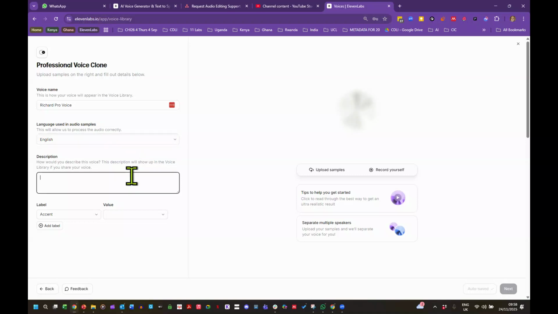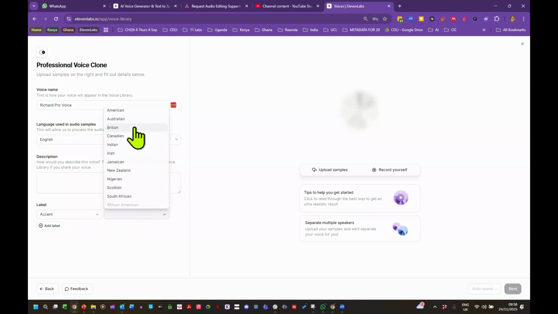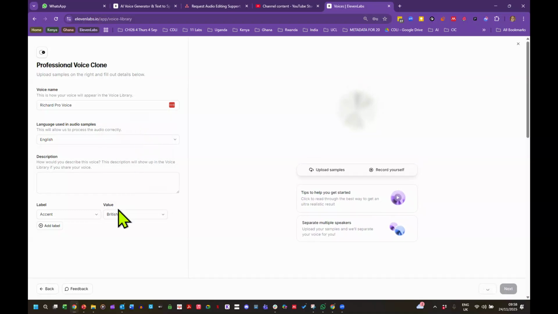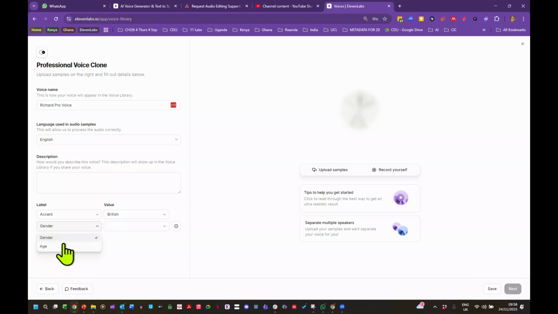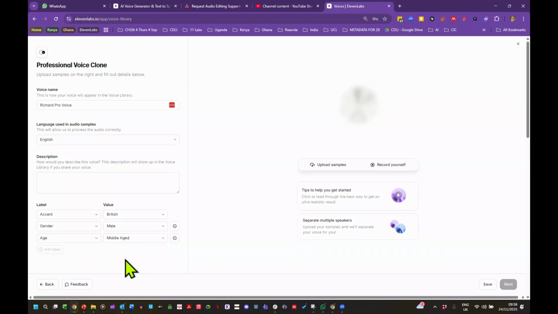Description, I don't normally add anything in there. With these labels, I do my best here. So mine is a British accent. This does seem to make a difference. And gender, I put there, male, and age, I put as middle-aged, sadly.